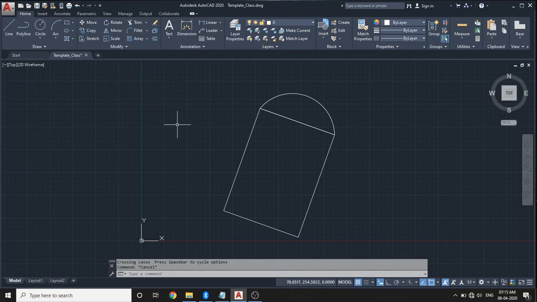With this, our discussion on modify commands is coming to an end. In draw and modify there is also something called hatch, which we will be discussing in the next session. So that concludes our discussion on modify commands.